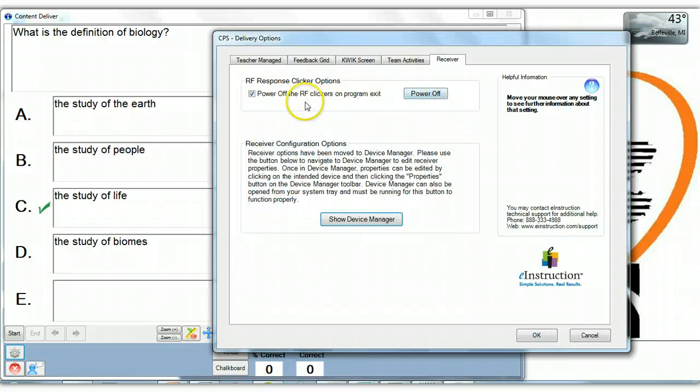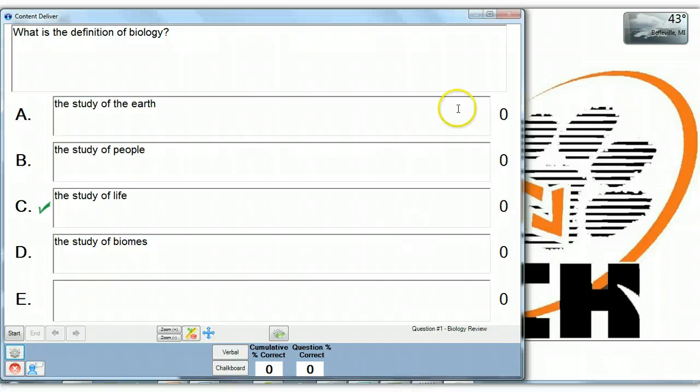This is always helpful. It'll power off the clickers once you close CPS, which to save battery power you want to do, because the students will not turn them off and the batteries will die and you won't be able to use them all day. So make sure that you do have it clicked on power off the RF clickers on program exit. Make sure that's checked. That's pretty much it on the preferences. So I'm going to close out.